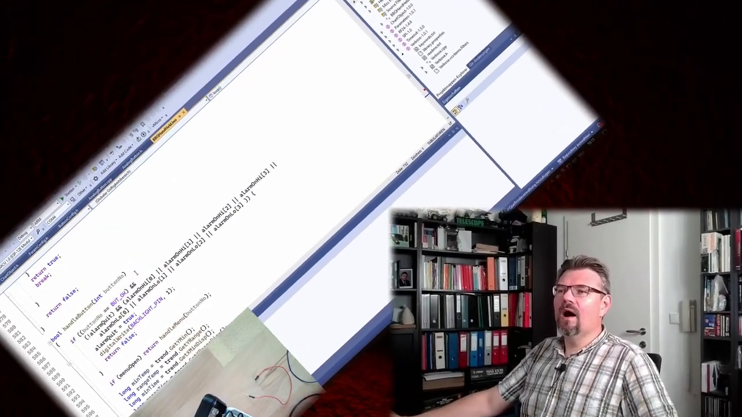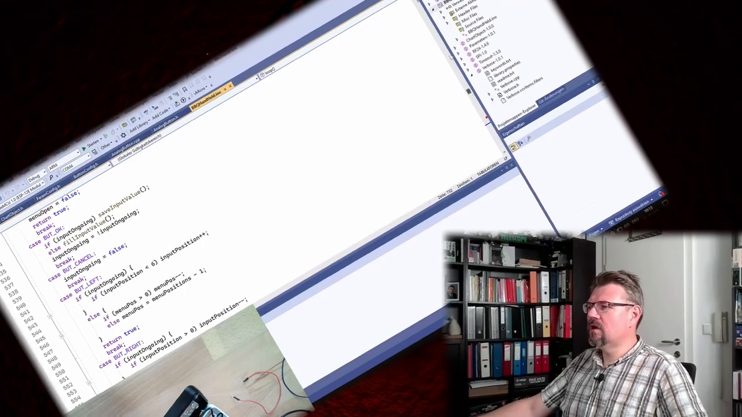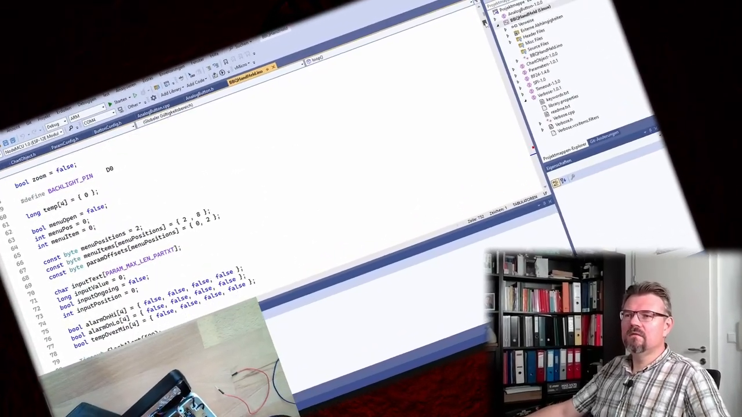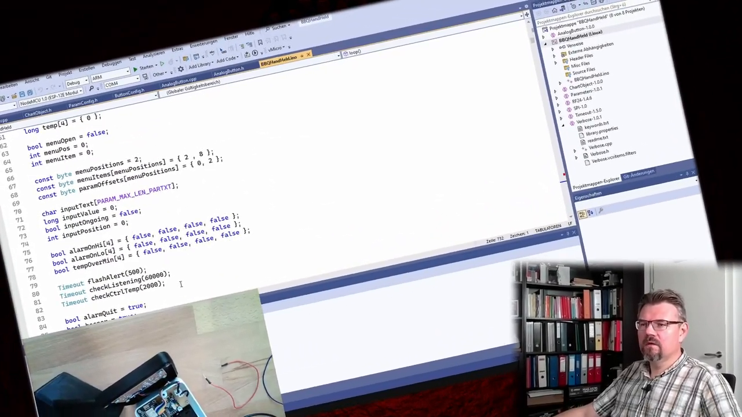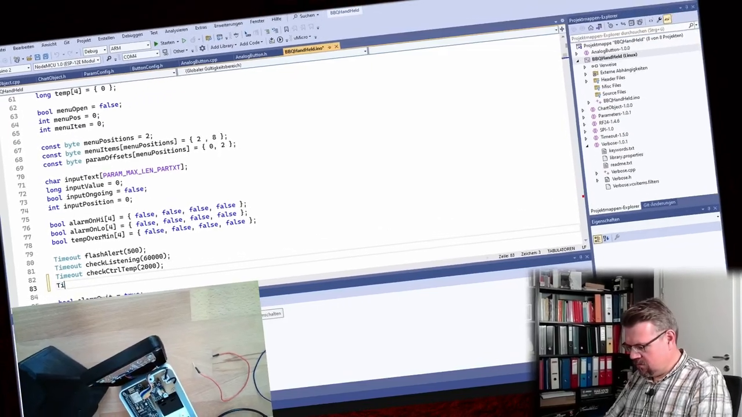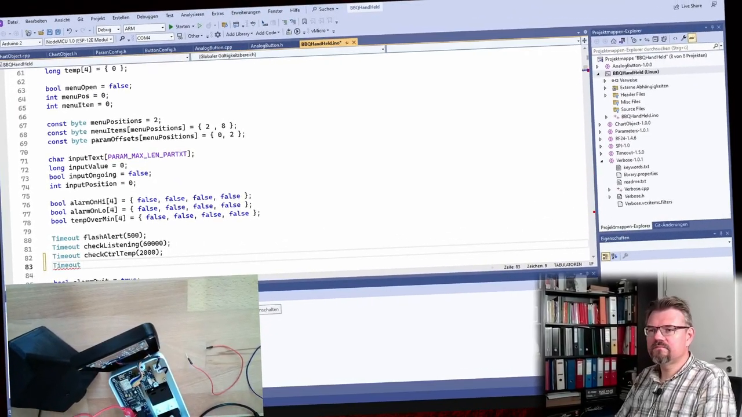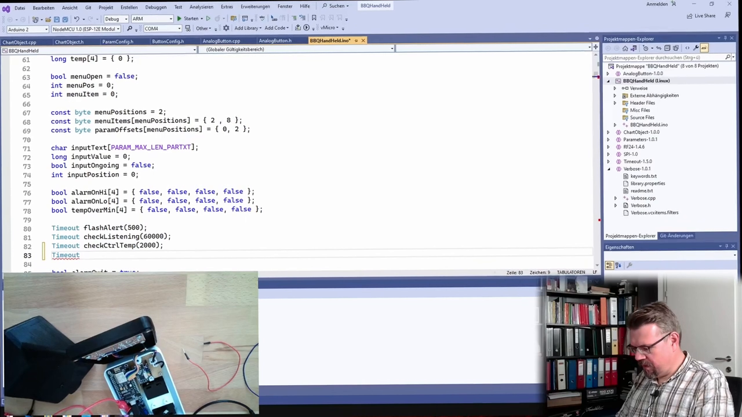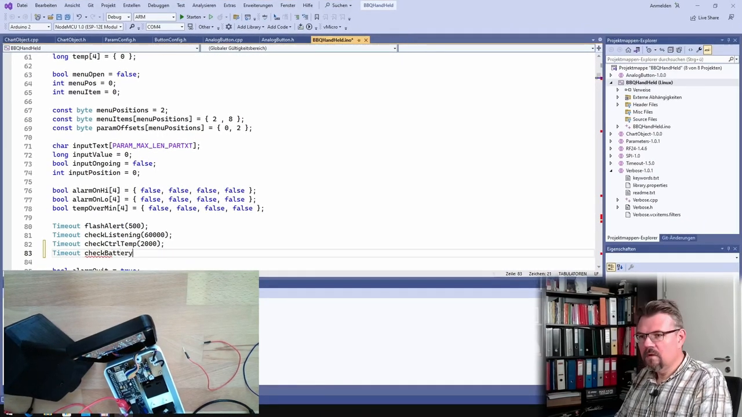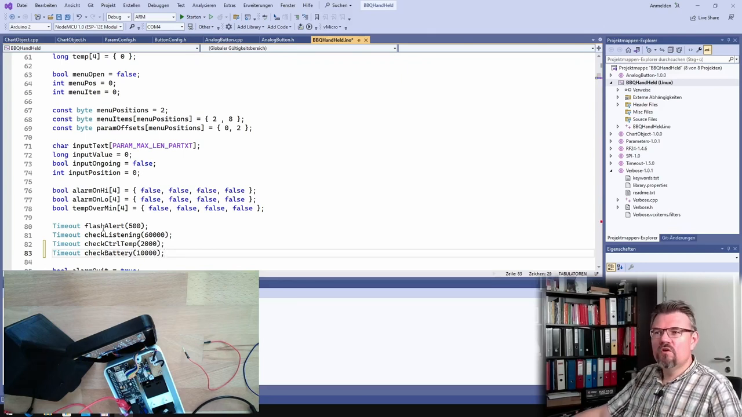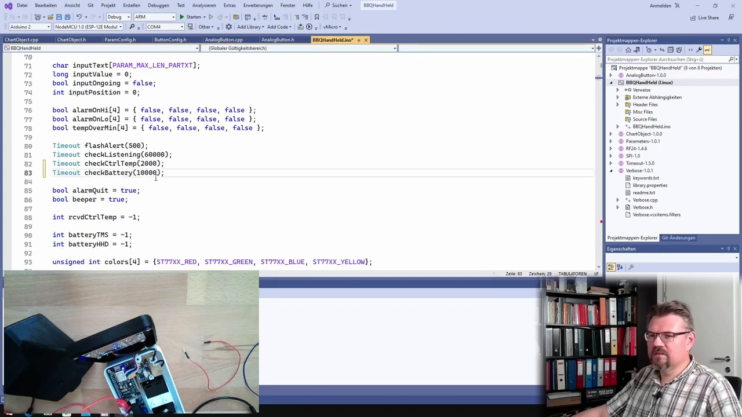So, where to start? Here, I add a new timeout. Here, timeout. Timeout. Check battery. And first time, 10 seconds after the start. Okay. First battery check 10 seconds after the start.